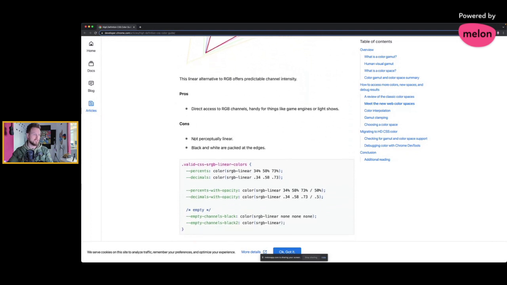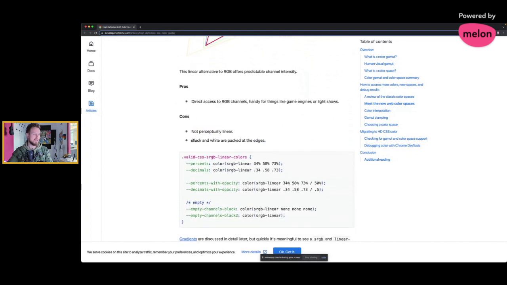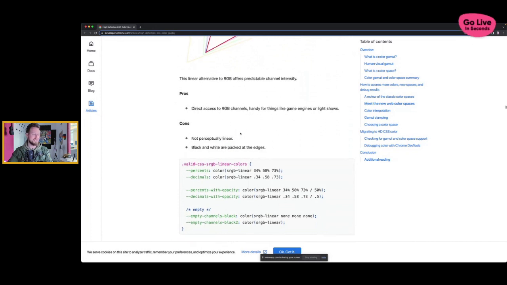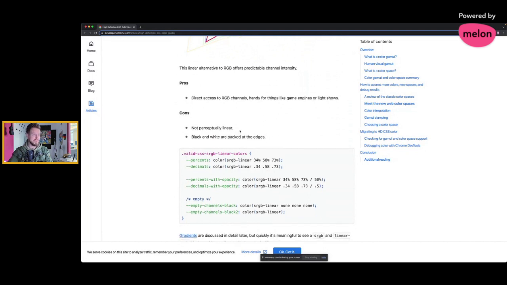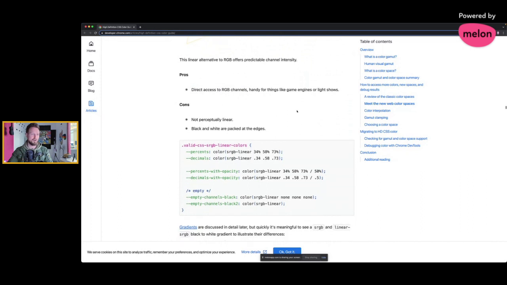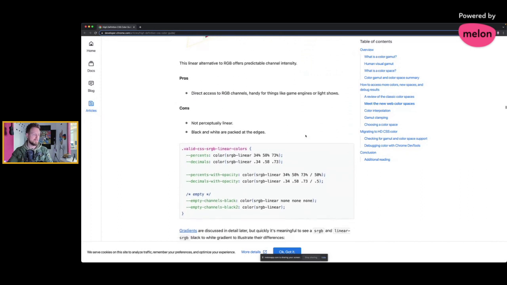So the cons are it's not perceptually linear, and black and white are packed at the edges. And we'll see that. We're going to look at the gradients that this linear sRGB produces, and I don't know, they're different. And I don't find them particularly helpful. But again, I think the pros here are if you're doing something like building a game engine where you really need some kind of direct access to that hardware, this can be a good one for you.